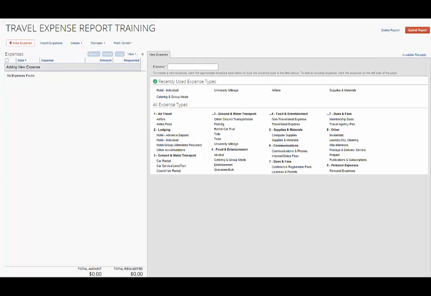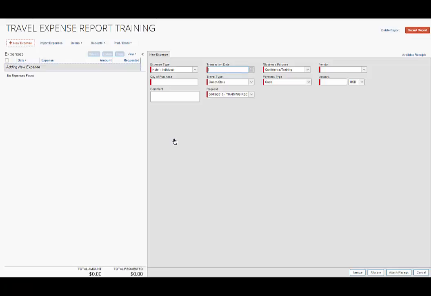Verify the expense's expense type is hotel. If paid for with personal funds, select the expense type hotel, individual or group depending on the type. If needed, enter your checkout date as the transaction date. Also, if needed, use the vendor dropdown to select the name of your hotel, or begin typing your hotel's name.